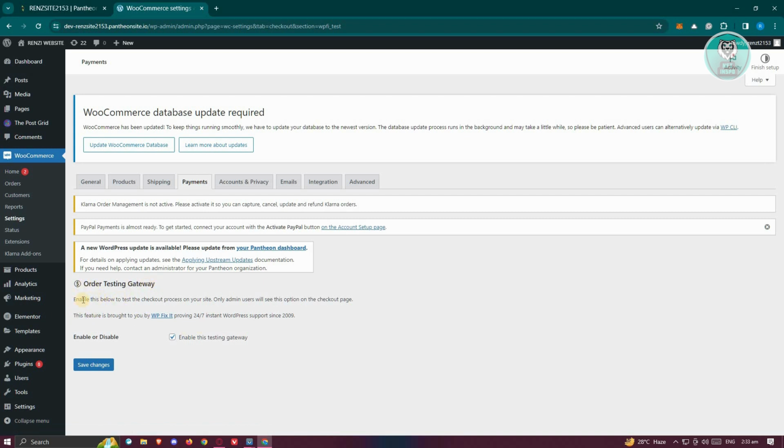So in this case, it's going to give you some information. Enable this below to test the checkout process on your site. So only admins will see this option on the checkout page. Now this feature is brought to you by DP Fixit. In this case, make sure that's actually enabled. And from here, just click on save changes.